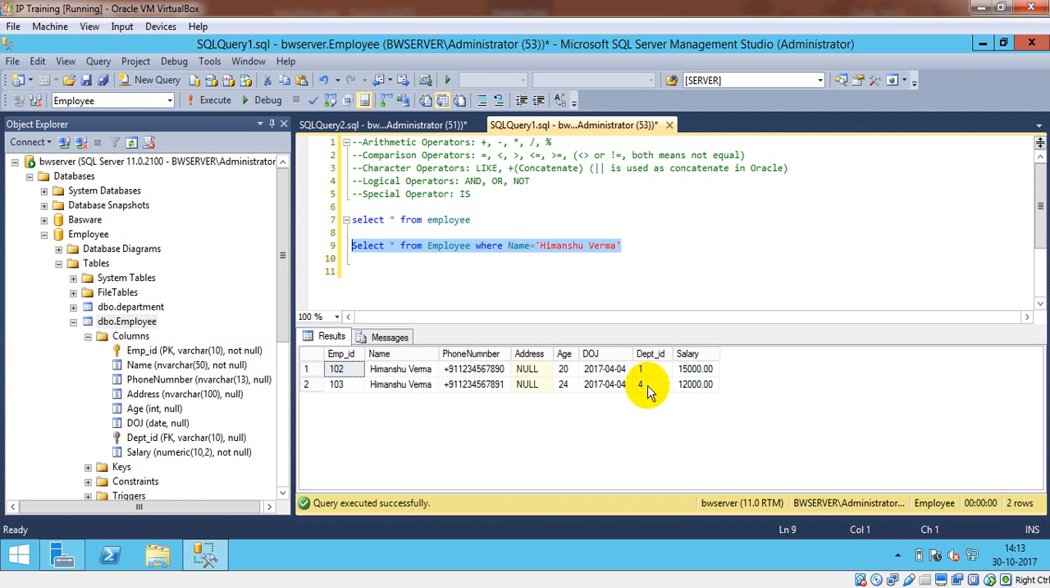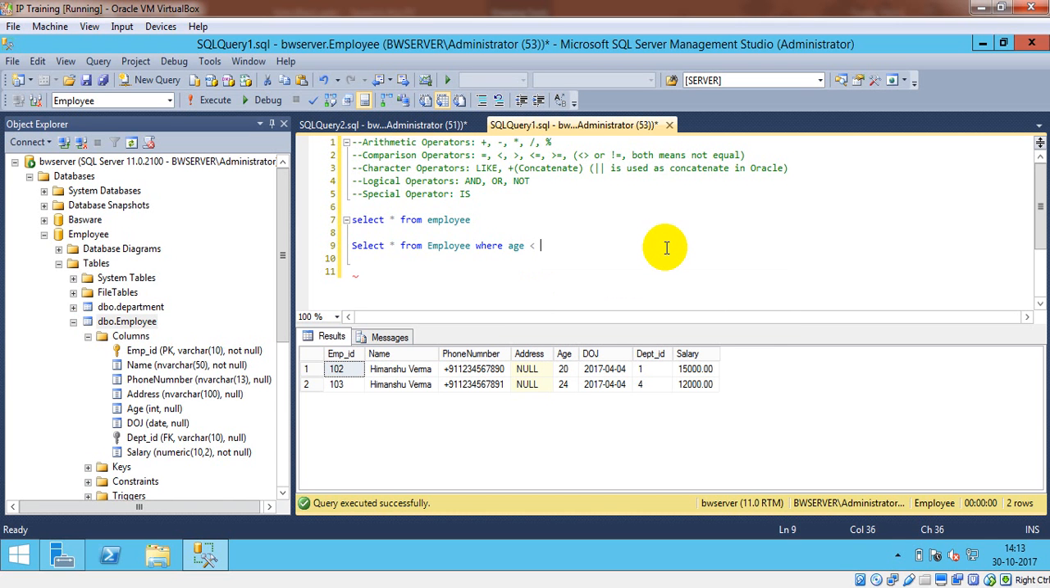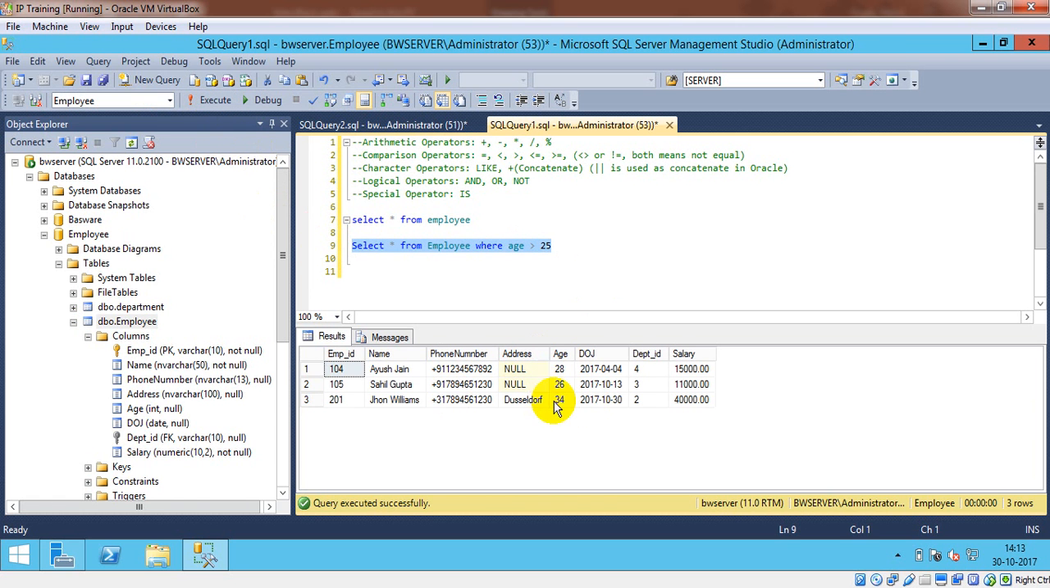So this is how we work with where clause. We need to specify some condition. So here my condition is name is equal to Himanshu Verma. Supposedly I want to see an employee whose age is less than 25. So I'll use less than, click on execute, and I'll have all the employees whose age is less than 25. Similarly, I want to see the employees whose age is greater than 25. I'll use greater than sign and click on execute, and I have employees whose age is greater than 25.